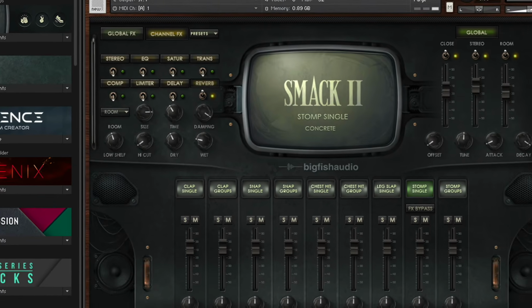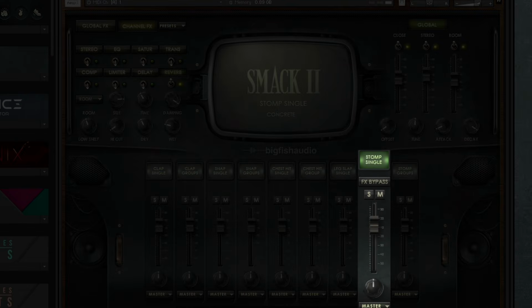Any channel that has effects turned on will show this effects bypass button. Use this for a quick way to mute all effects from any channel.